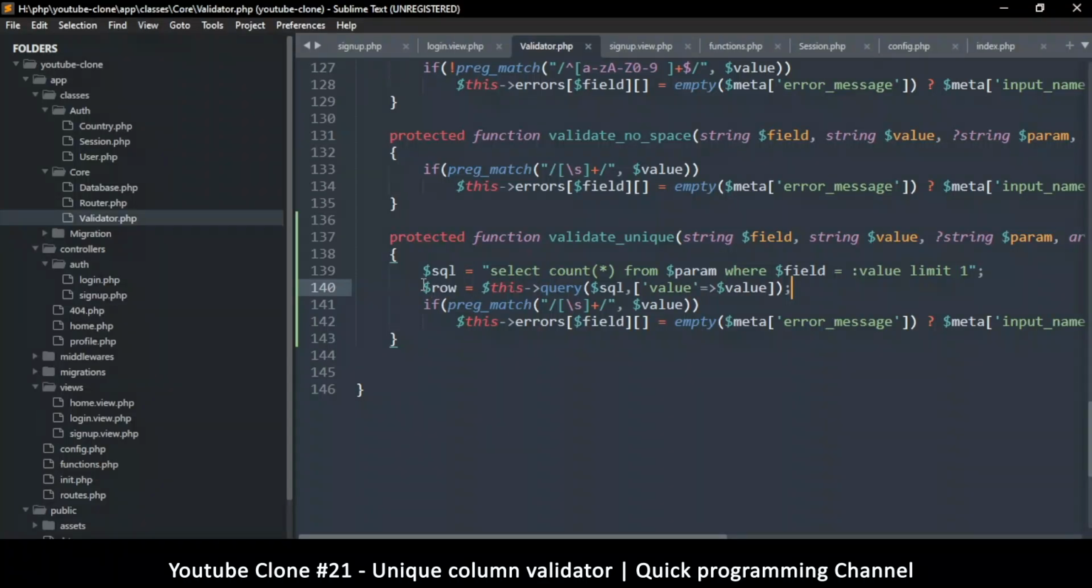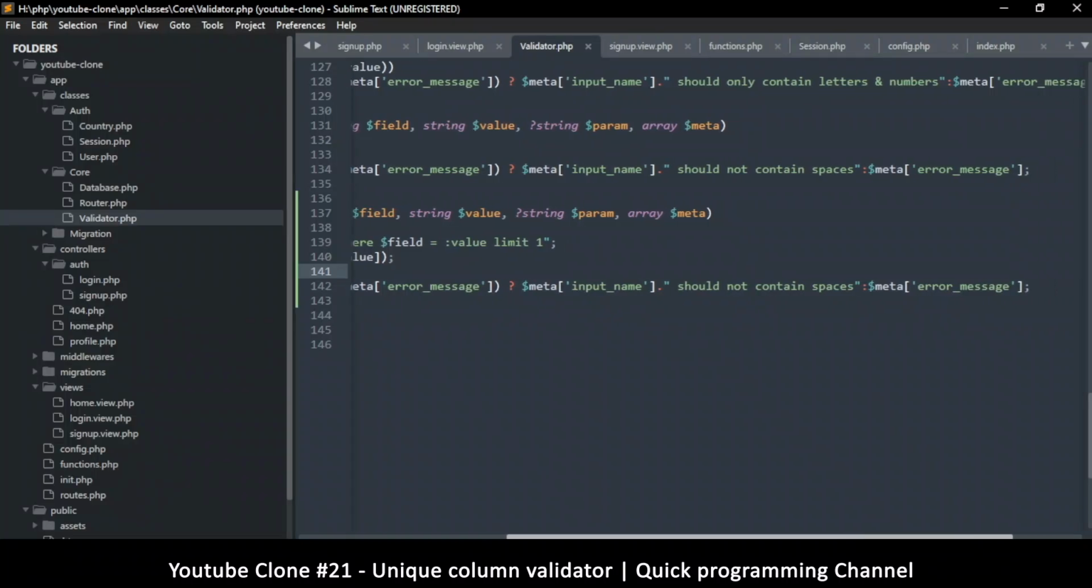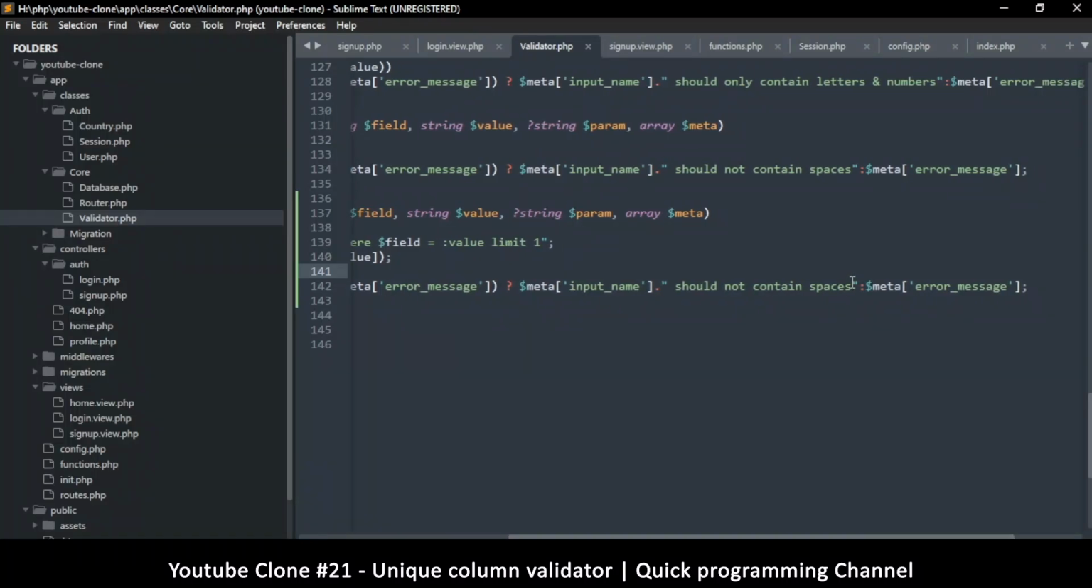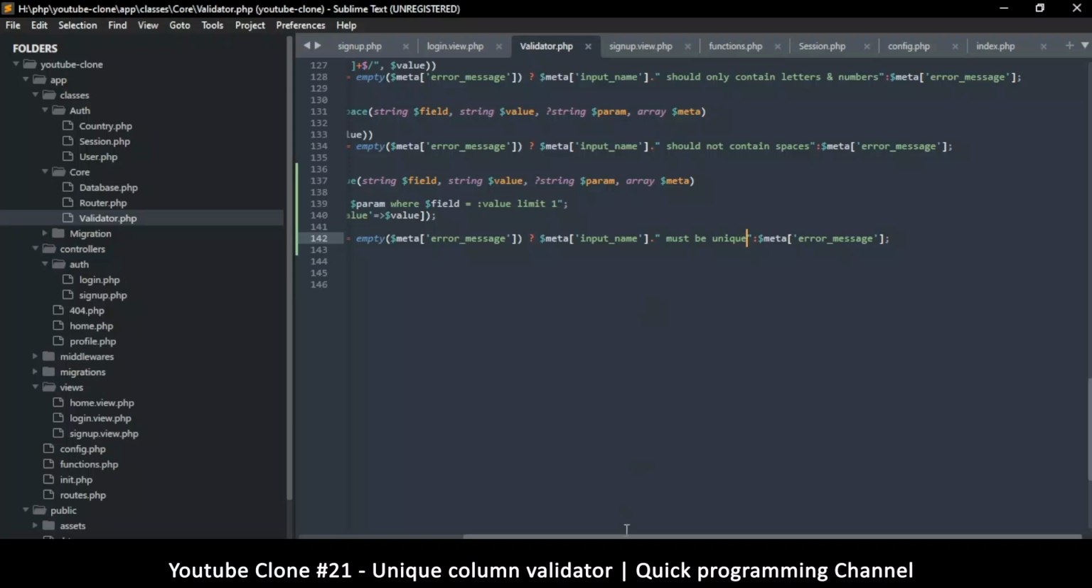So if the result is positive, then we have a problem. So here I'm going to say if not empty row, like that, then we have an error now. So we're going to leave that as is. Should not contain spaces. No. This one should be, let's see, that input name must be unique. Something like that. Okay, great.